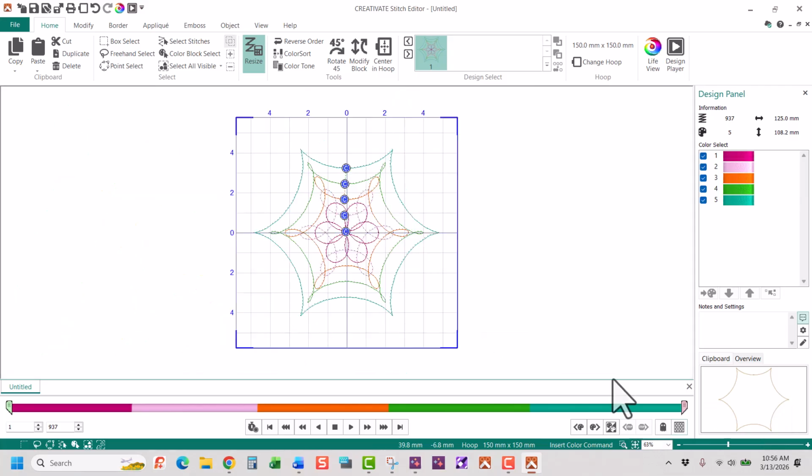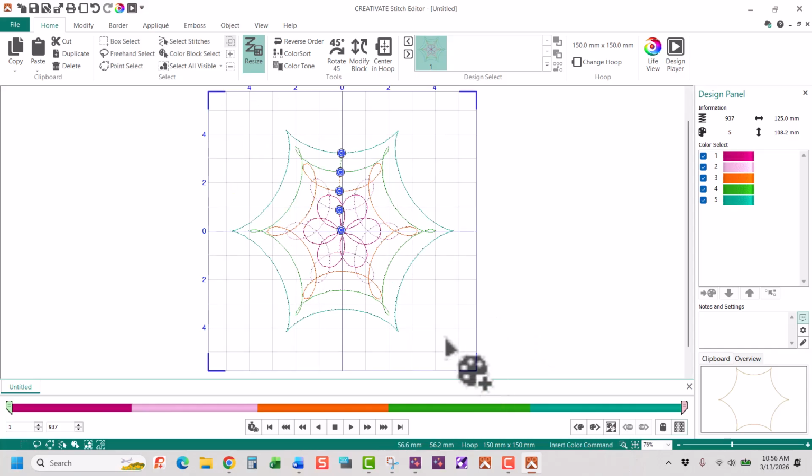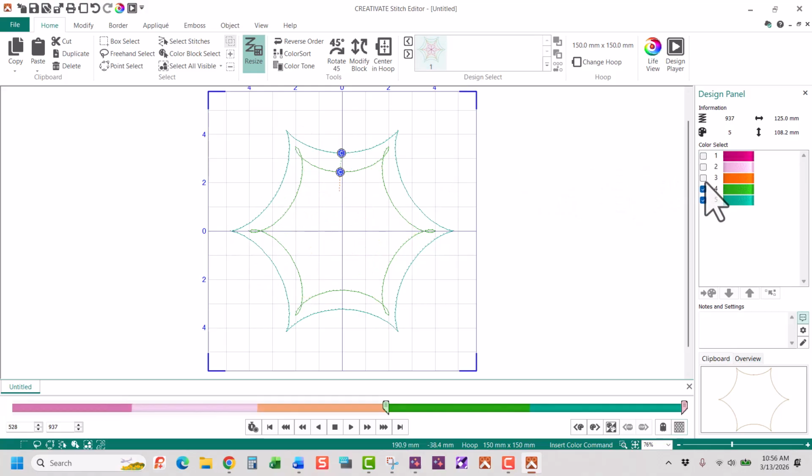So that's that little 4 arrows that are down there so I can see the whole thing. And I actually want to zoom in just a little bit so I can see this a little bit better. All right. Now what I need to do is I need this outside edge to be totally and completely separate from everything else. So I'm going to uncheck everything but that last item.